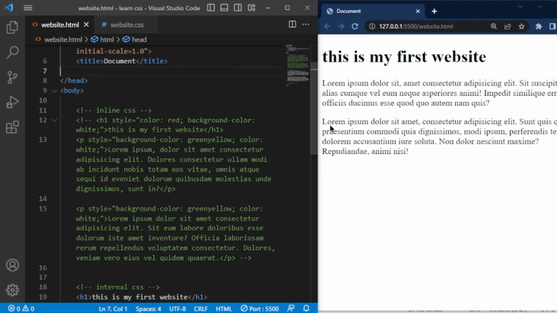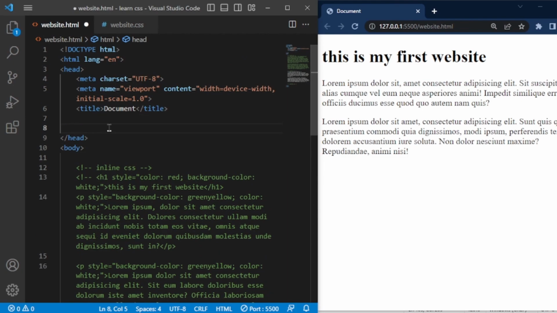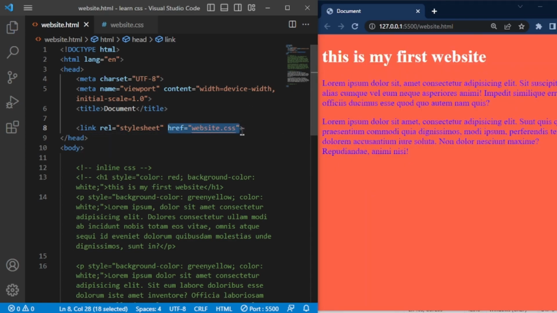To link our HTML file with the CSS file, we need to add a link element within the head section. The rel attribute is set to stylesheet, indicating the relationship between the linked documents. The href attribute specifies the relative file path of our CSS file. In our case, the name of CSS file is website.css. By using an external style sheet, we can apply the same styles to multiple HTML pages.